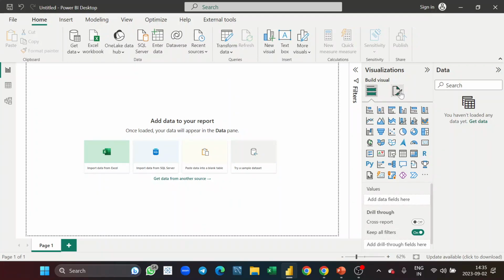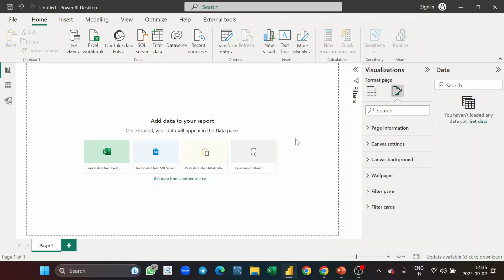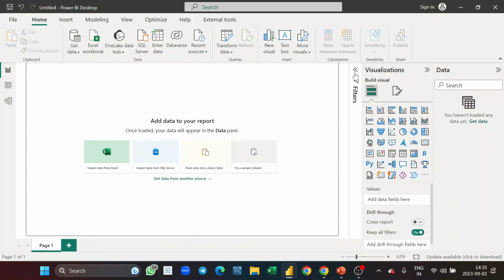Now in the format view, you can format your page. We don't have any visualizations yet, so by default it is showing the format page option. You can format the page, like change the size of the page, change the background color, all things like that. The third thing you can see, maybe you have this pane or maybe not, but we'll understand this pane later on. Now let's go to the top of the ribbon.